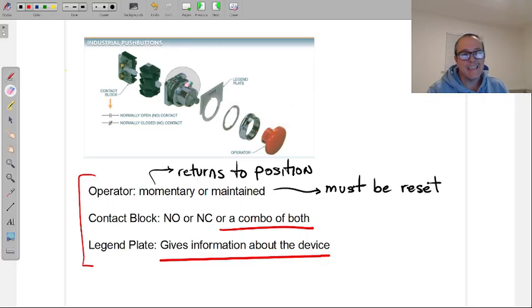And the reason they sell it like that, I think, is because a lot of times this is the part that breaks or gets damaged just in normal wear and tear. Pallet jacks and forklifts, etc. riding by these, so they break them. So they sell you just the operator by itself.